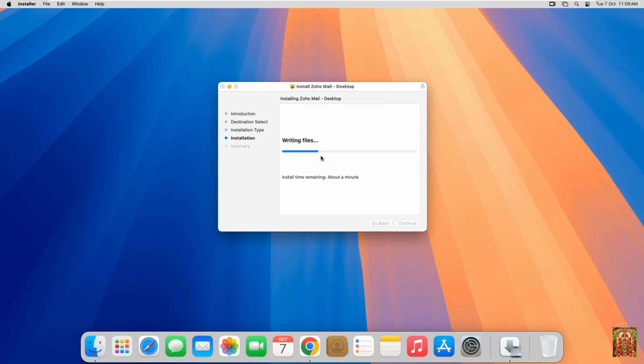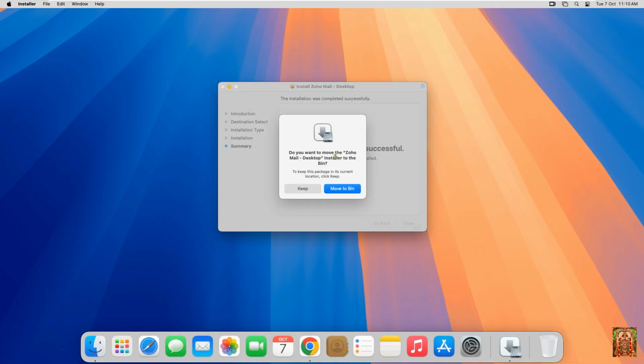Installing Zoho Mail Desktop. The installation was successful. Click Close. Do you want to move the Zoho Mail Desktop to the bin? In my case, I will keep this installer.